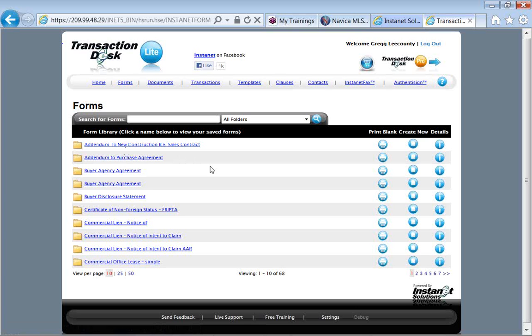But that's InstanetForms, online forms library. The forms were provided to us by Lee County and Alabama Association. They provided us their forms. We programmed and posted them so you can access and type them up online. We offer custom forms programming, so if your office has custom office forms, we can program and post them so you can see your custom office forms along with the other state and association forms in your forms library.